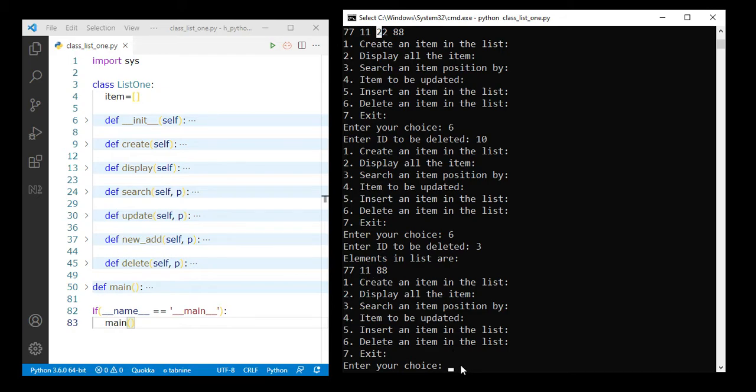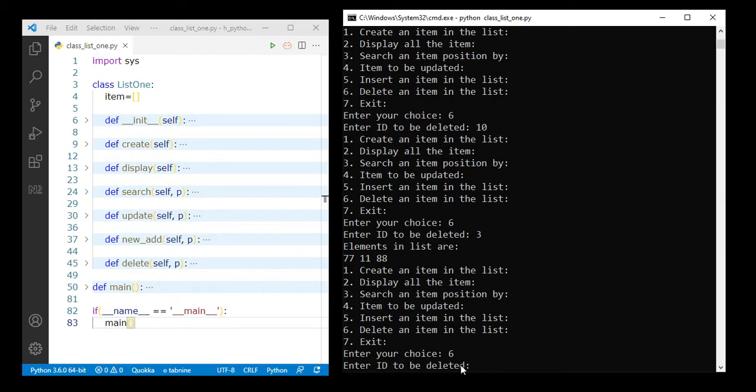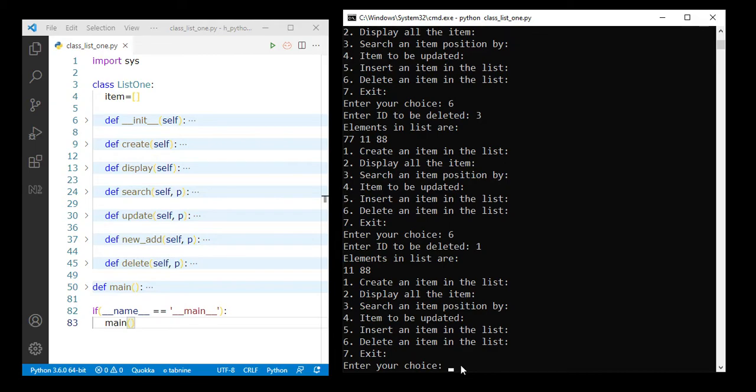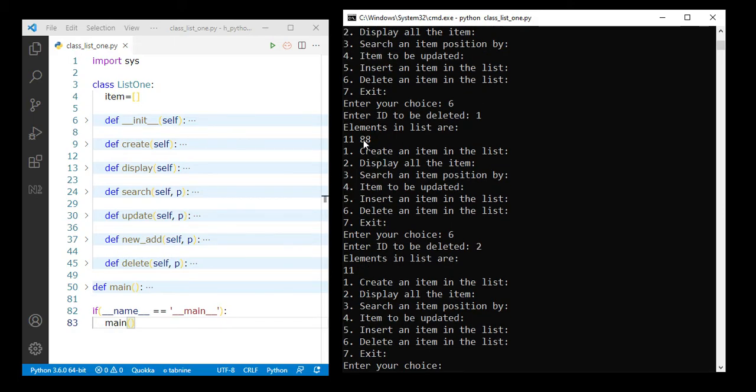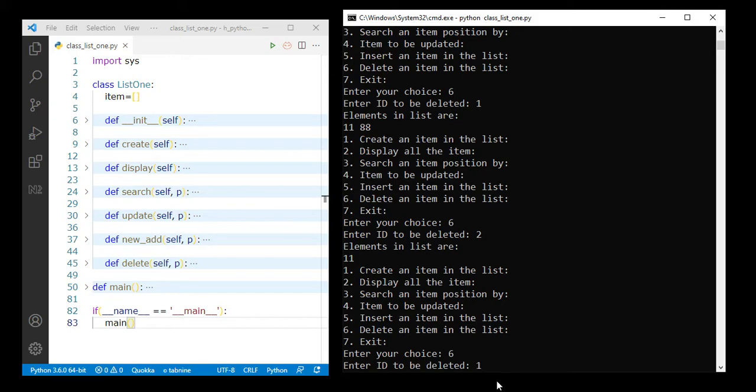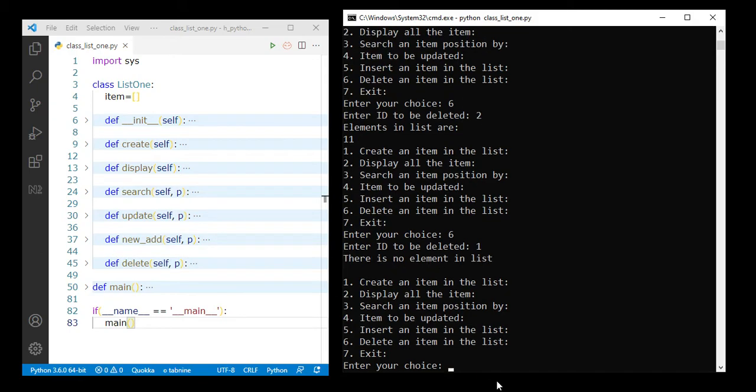So let me delete the other items as well. Again I go for the option 6, which is delete, and this time I want to delete the ID 1. Great, so 77 got deleted. Initially 77 was over here, it's no more there. Now we are left with 2 more items. So let's delete the second item. Again I go for 6 and delete the item 2. Wow, 88 got deleted and I'm left with only 1 item. Let's go for the last item to be deleted as well. Oh sorry, the ID is 11. Enter the item to be deleted, 11, and once I have done that, my entire list is now blank and I don't have any further entry left.